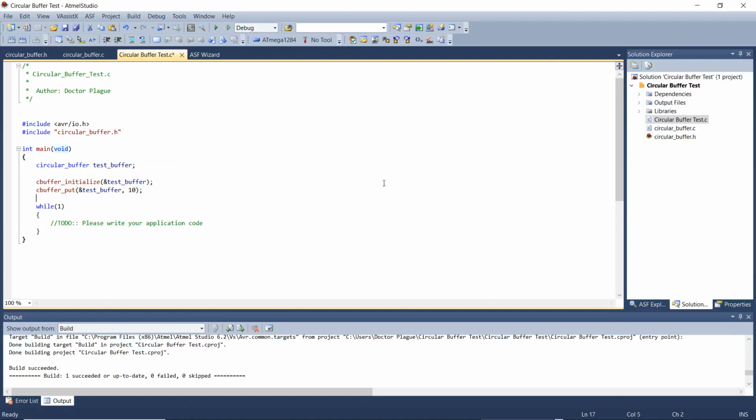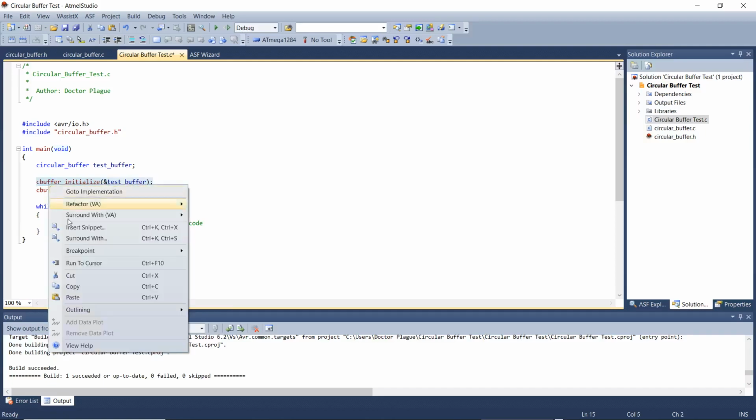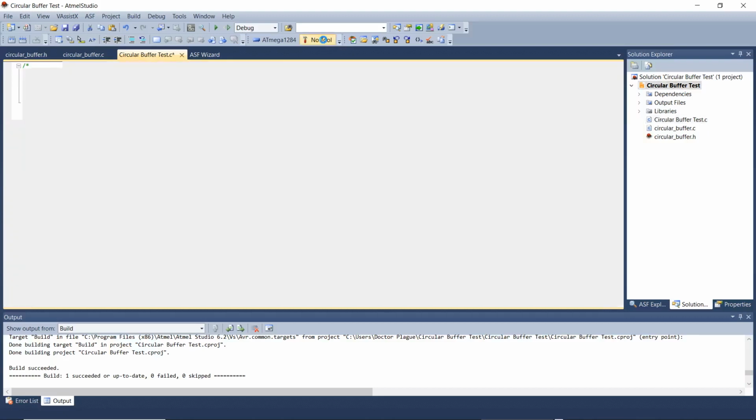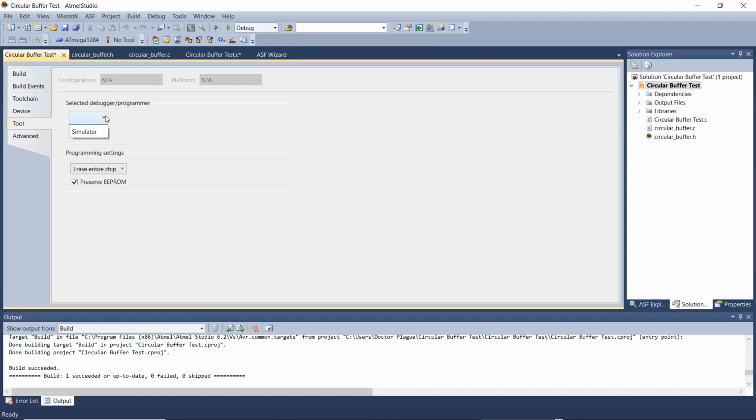I'm going to place a copy of the initialization function call into the while loop. This will provide a place for the simulation to pause after executing the cbuffer_put function. If I don't provide a place for the code to pause, then the code will continue executing until I manually pause it. You'll see what I mean when we simulate the code. Now, I'll just provide a breakpoint right here so that when we simulate the code, we'll have a place to start single-stepping. And I need to change the tool to the simulator before we begin running this code.